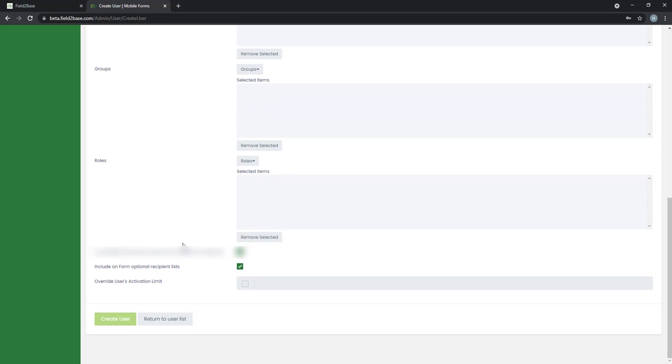If a user will only be using the Mobile Forms app to fill out and submit forms, and will never need access to the portal, they do not need a role.